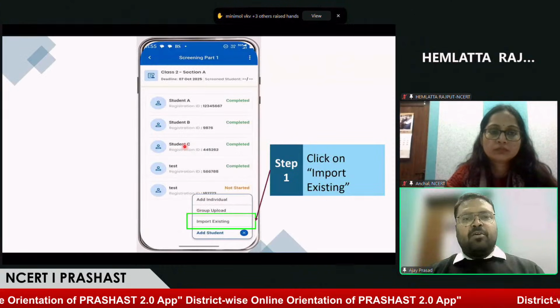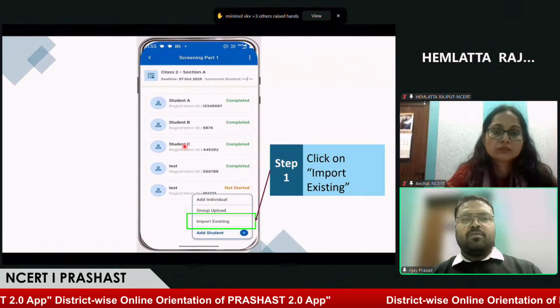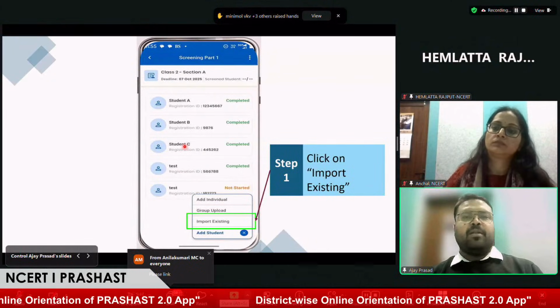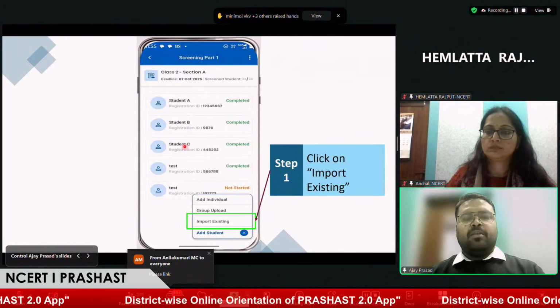And there's a third option that you have seen, that is import existing. This is only valid for the schools who have conducted screening in previous years, that is in 2022, 23, or 24. They can use this option.